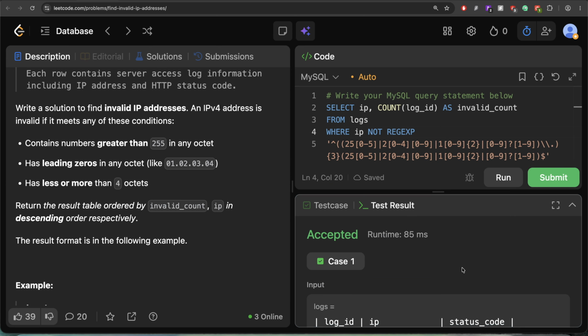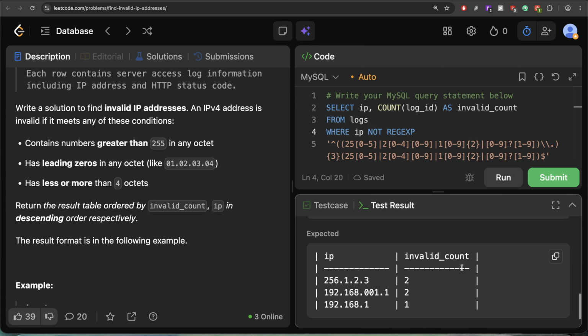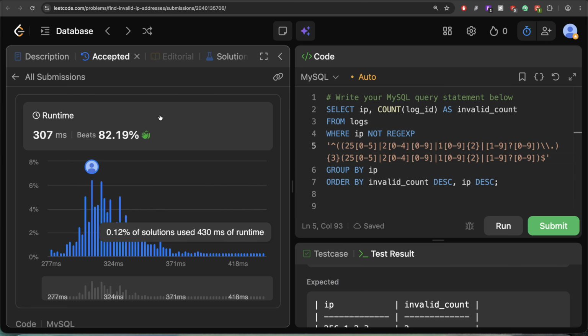So you see this is accepted. If we look at our output, it is exactly the same as the expected output. Let me go ahead and submit to see if it passes all the test cases or not. So yeah, this is accepted, and this is how we do it.